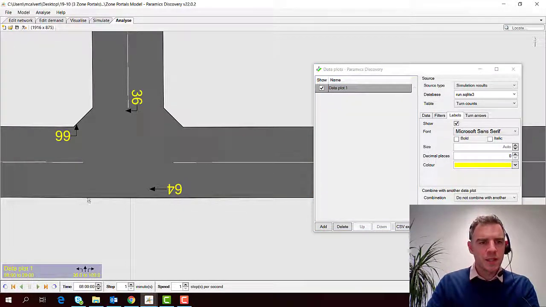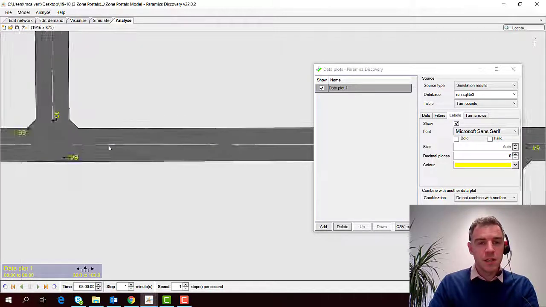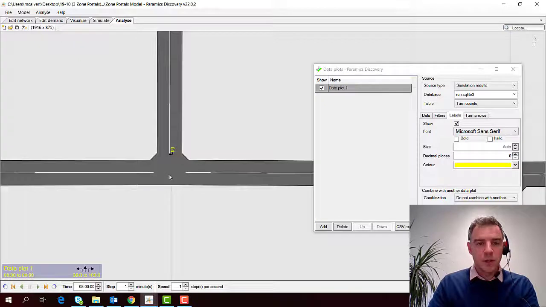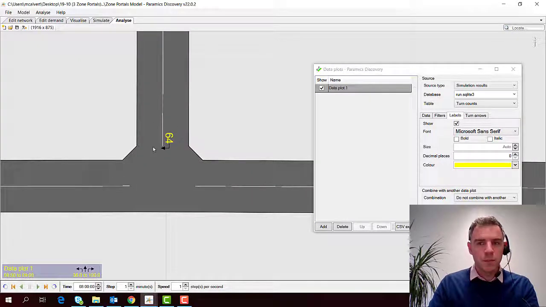Okay, so we can see that we've got 99 trips have made it into zone 2. Now they're all turning in here, which is interesting, and I'll come on to that in a moment. We've got 36 trips coming out at this location, and if I go down here, we've got 64 trips coming out of zone 2 at this location.